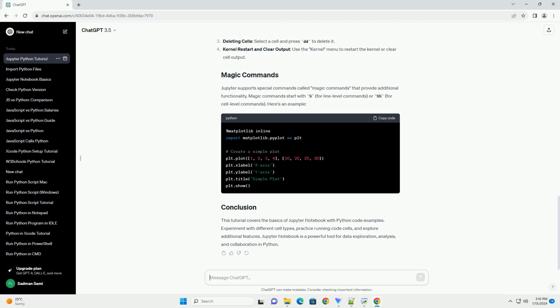Here's an example. Markdown cells are used for adding text, headings, and documentation. You can format text using markdown syntax. To render a markdown cell, press Shift plus Enter. Here's an example. Saving a notebook: use Ctrl plus S or click on the floppy disk icon to save your notebook.